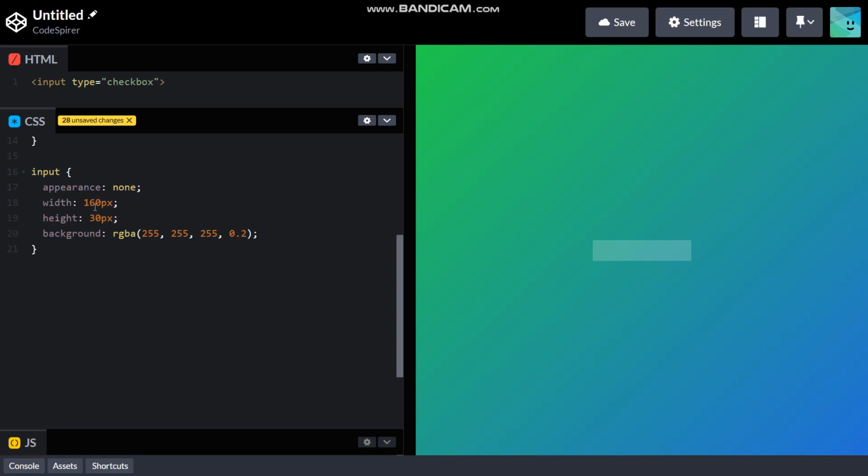Let me just give it a height of 60 pixels. There we go. And I am going to give it a border radius of 30 pixels, which is the maximum value. There we go. We have nice curved edges, and for now I'm gonna give it a 0.5 transparency so that we can see it more clearly.